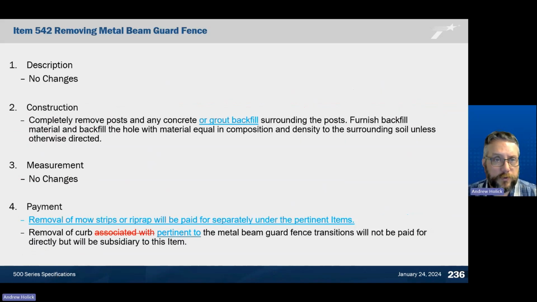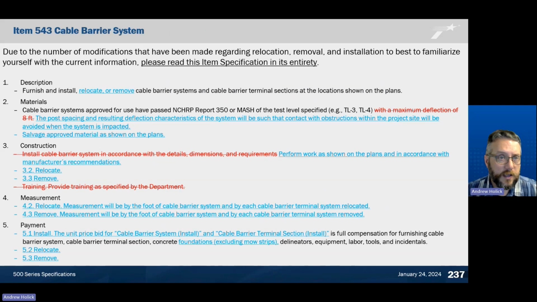Item 542, removing metal beam guard fence. No major changes here. Under construction, complete removal of post, any concrete or grout backfill, and under pavement, removal of most strips or riprap will be paid for separately under the pertinent bid items. Removal of the curb pertinent to the metal beam guard fence transitions will not be paid for directly, but will be subsidiary to the item. So, clarification on that.